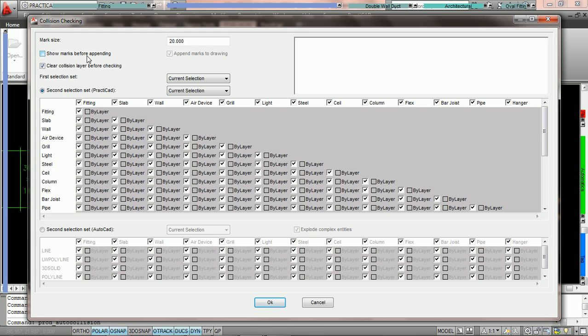The second option we have for collision checking is the option to show marks before appending. When this is checked, essentially what it does is Practicad will open up the partial view feature and show us the collision in that window before choosing whether or not to place a collision mark on the actual drawing itself. And there are separate tutorials on how to use the partial view.